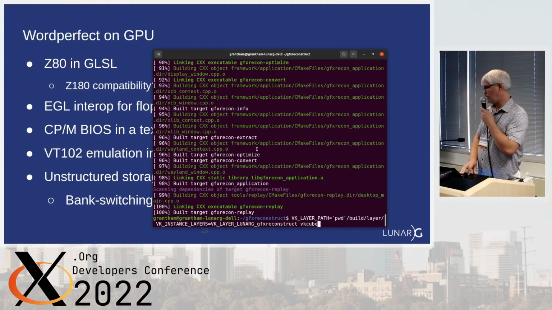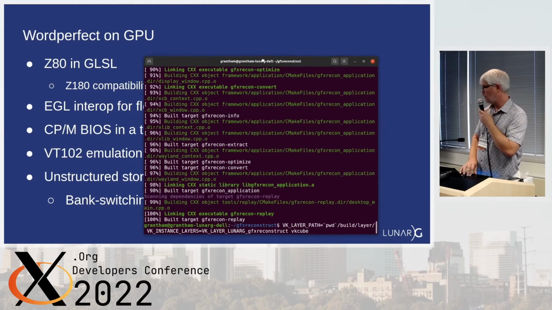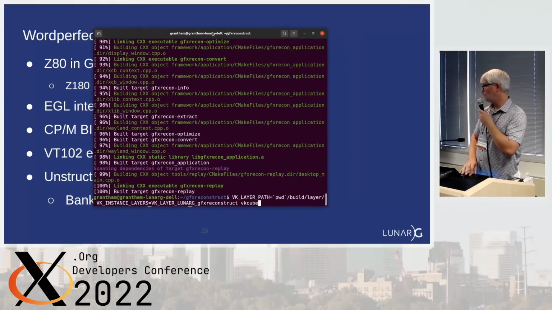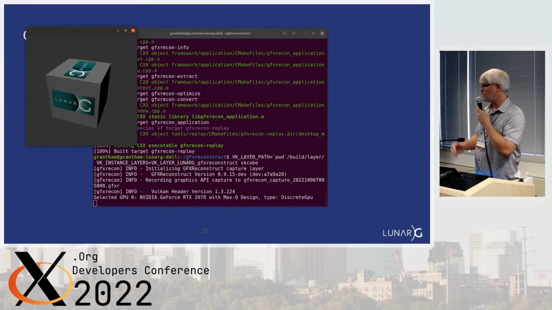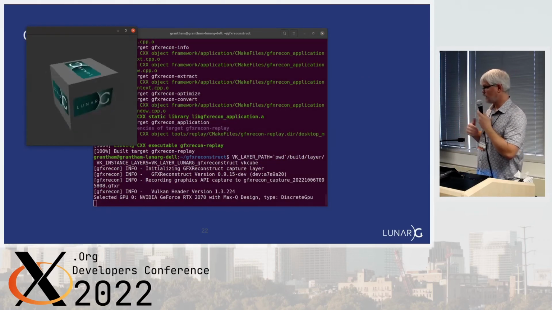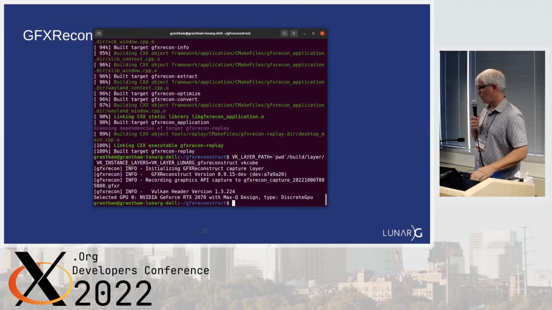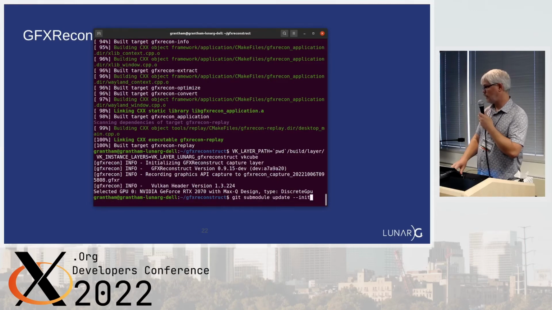Okay, so here's my command line. Let's get this up on the screen a little bit. Okay, so there's what I built running VKCube. So it's capturing now. Hit escape because we don't want to do 5 minutes of those. And then replay that.